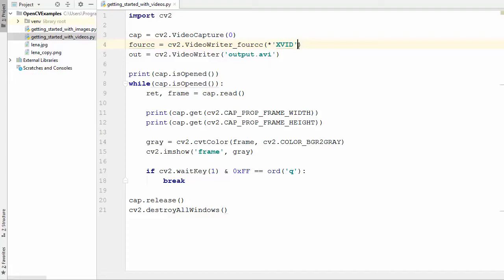Or otherwise, you can also give this code in this format. So for example, 'X' comma, then the second argument is 'V', the third argument is 'I', and the fourth argument is 'D'. So you can either give this type of notation, or you can just use an asterisk, and then in single quotes write XVID or any other code here. And then this 4cc code we are going to pass as the second argument.